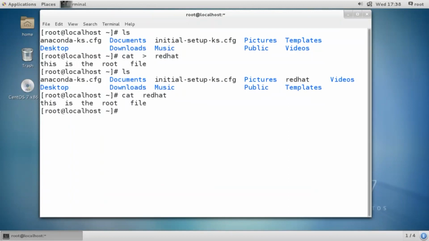And with cat, we can also append to the file. Append means adding. Already our file has some lines, so if you want to add some more lines, it is called appending. So cat double greater than our file name. Whatever lines are there will stay, and our new lines will be added. That is called appending. Cat double greater than redhat.